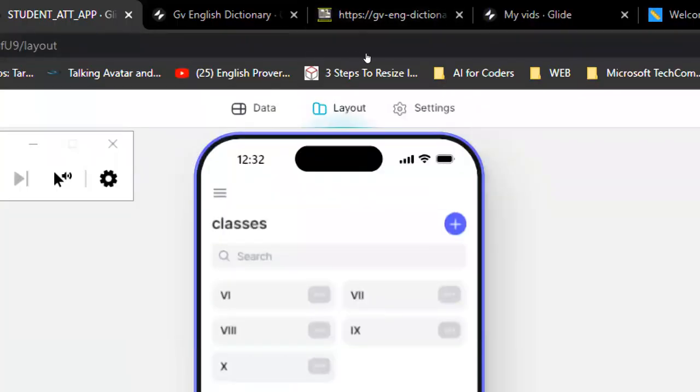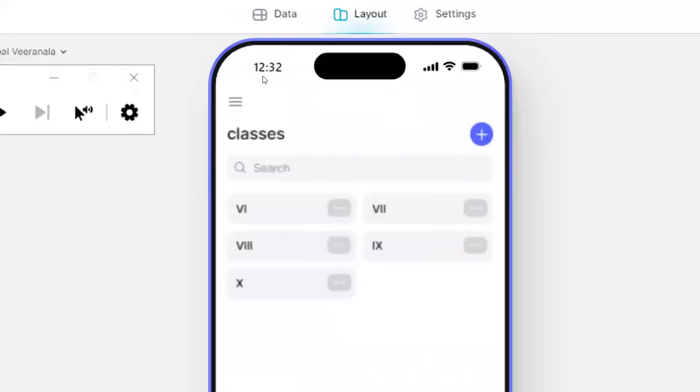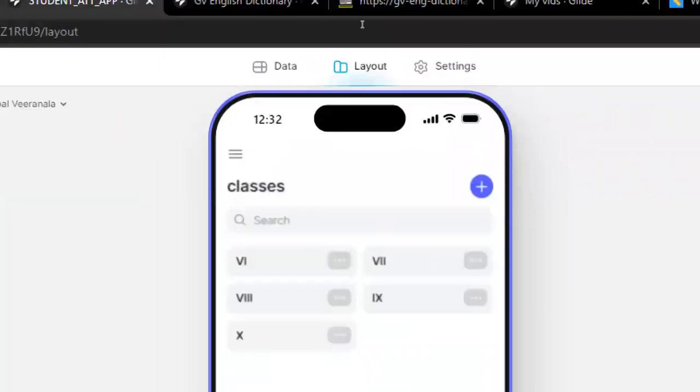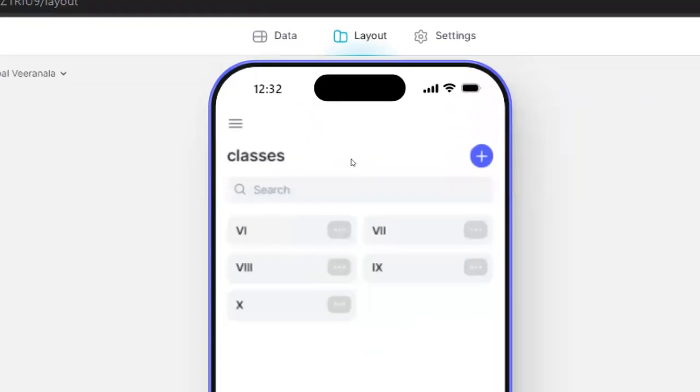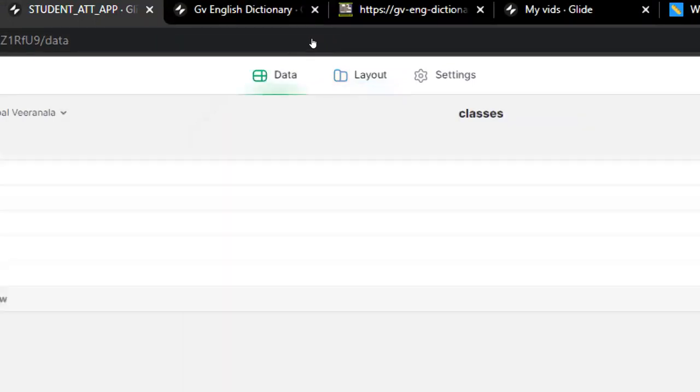At the top, we have three options: data, layout, and settings. We are in the layout section. Layout means how the app is going to work. This is the demo preview of the app. And the data is the window where the actual data is.